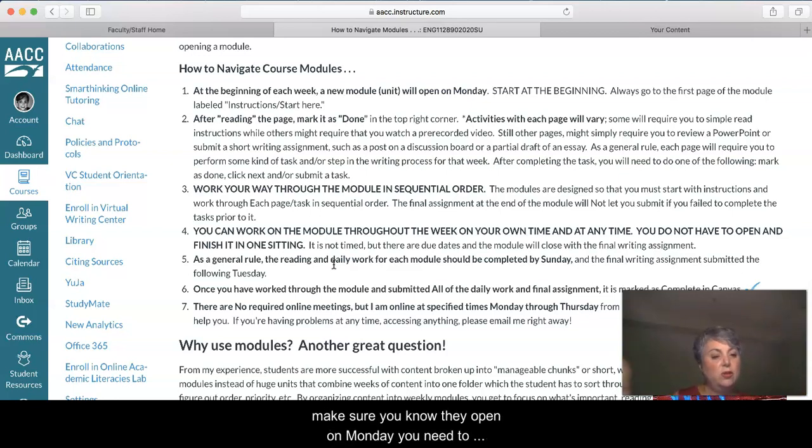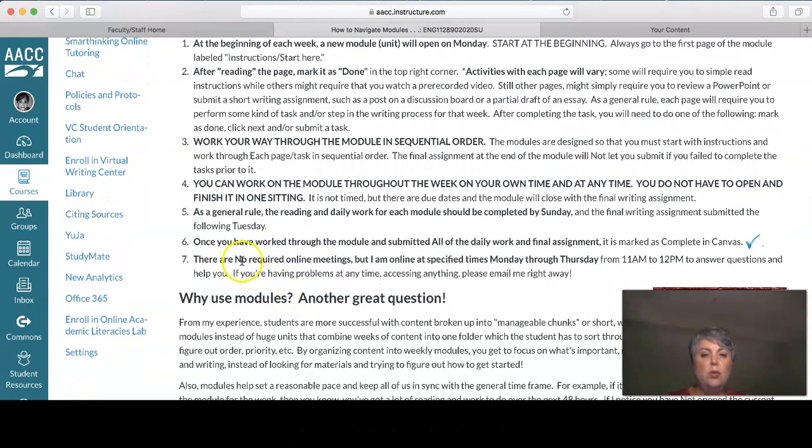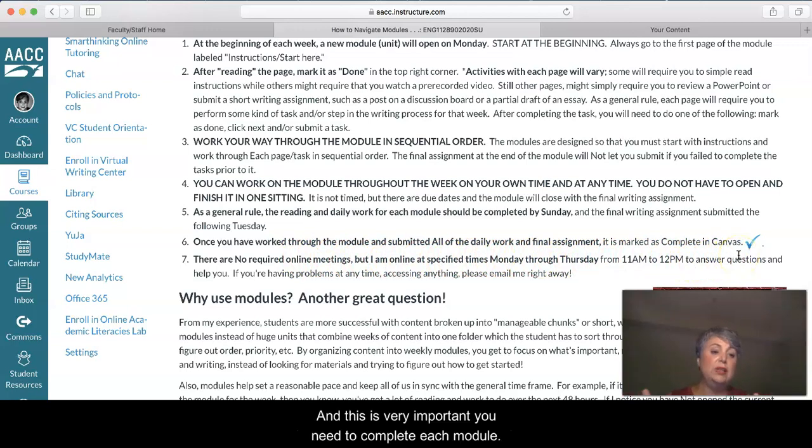Just make sure, they open on Monday. You need to do the reading and submit the homework by the end of the week. Okay. Once you've worked through the module and submitted all the work, Canvas will mark it as complete. And this is very important. You need to complete each module.